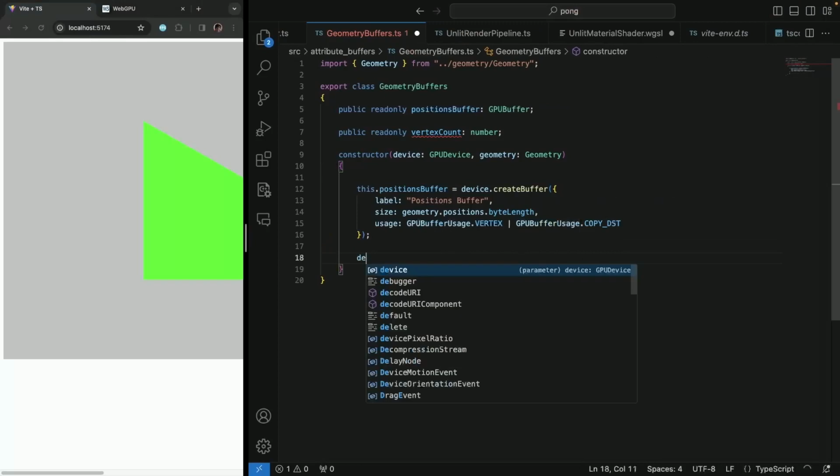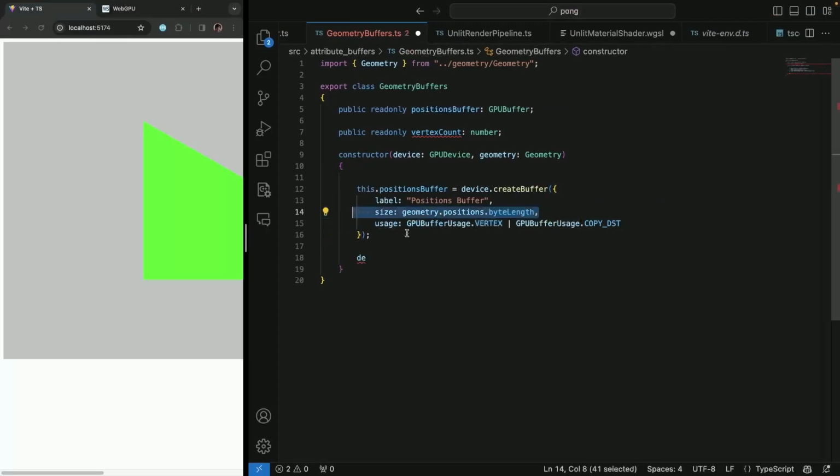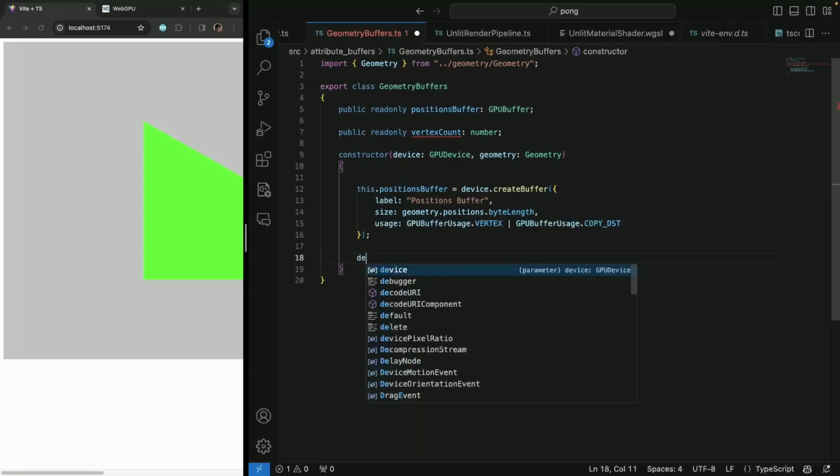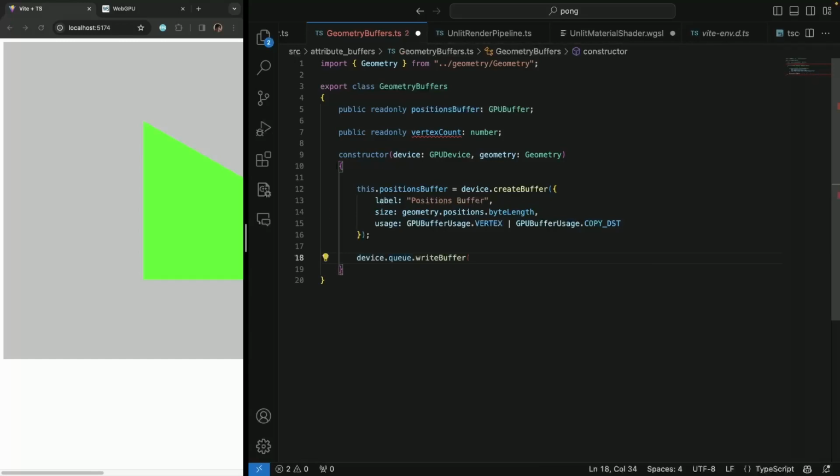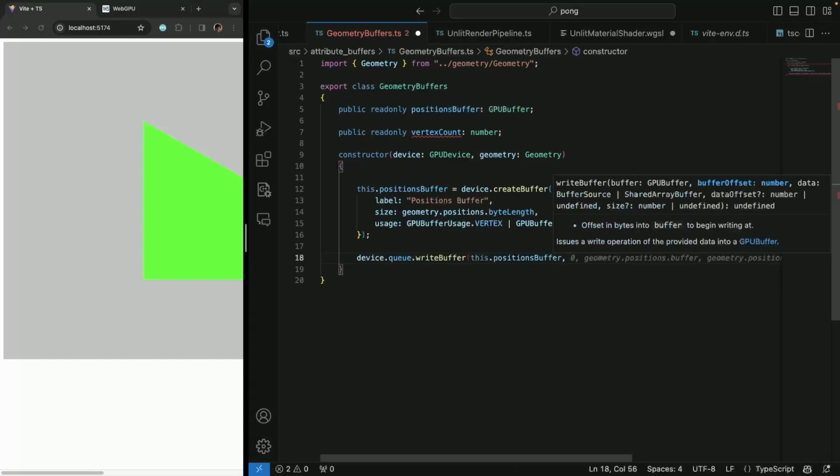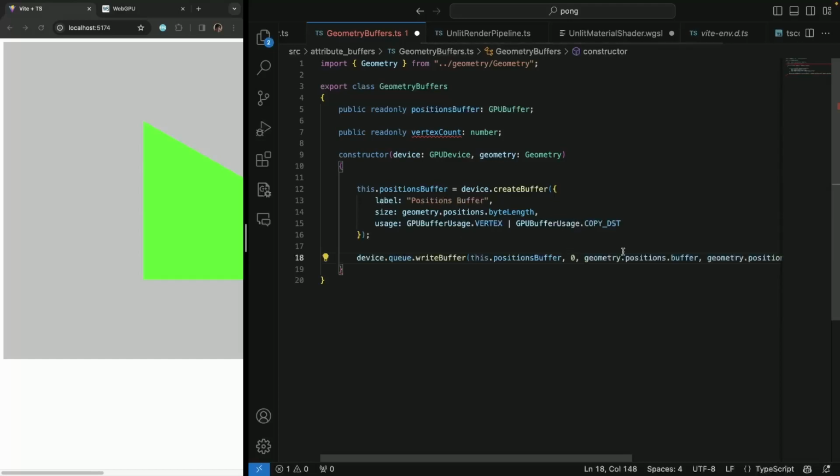So this just defines the size and the usage. Now we have to actually write the data to the buffer, and I'm going to use device queue, and then writeBuffer. What's the buffer? This positions buffer, which is the reference to this created buffer. The second argument, buffer offset, is 0, because we don't have any offset, but if for any reason you have an offset in the data, you can use it. Then the geometry positions as the buffer source.